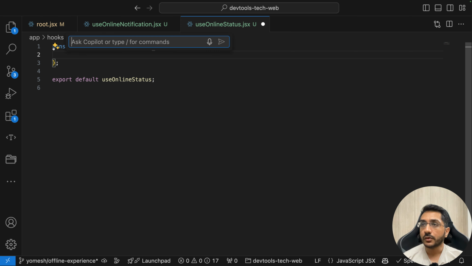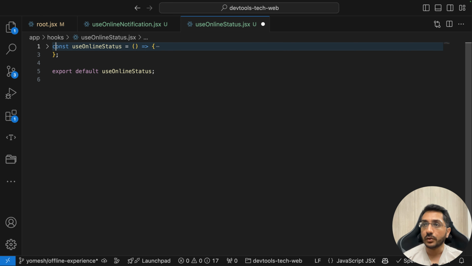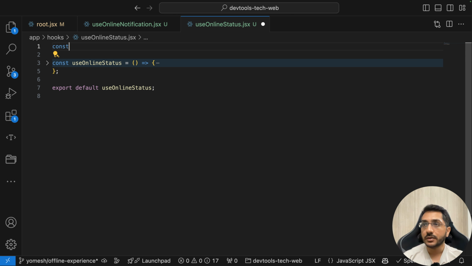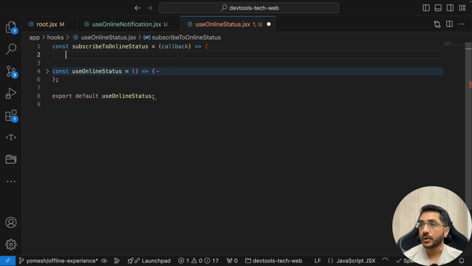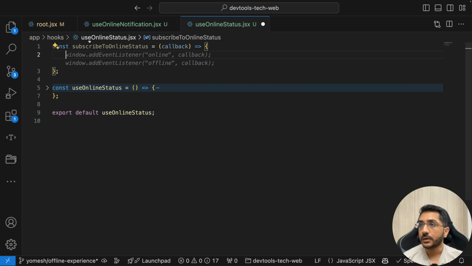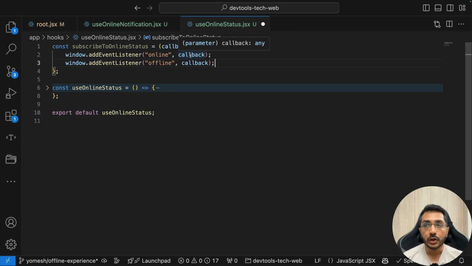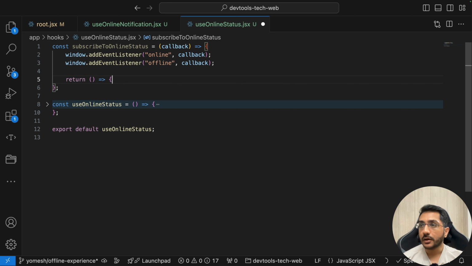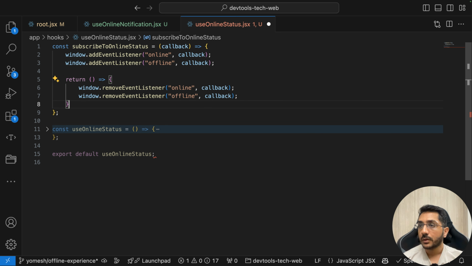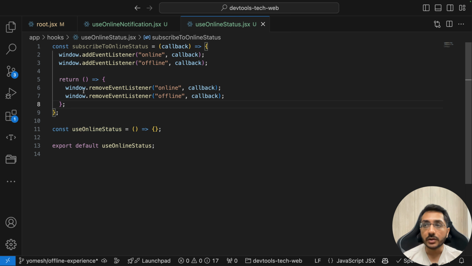Now let's see how we can use this. In our case, first we are going to create all 3 methods. The first one is subscribeToOnlineStatus. It's going to take a callback here. We'll have the same logic: we're going to add an event listener. If it goes online, then we call the callback. If the state changes to offline, then we call the callback. And we are going to return a cleanup function, in which we remove these event listeners.